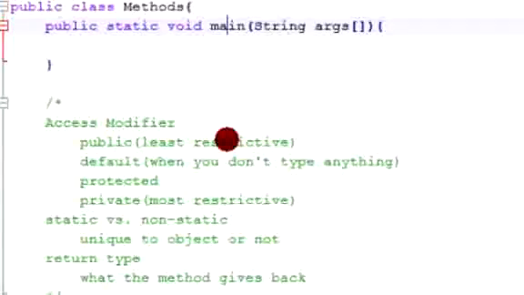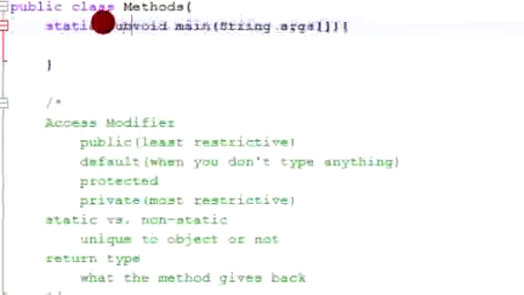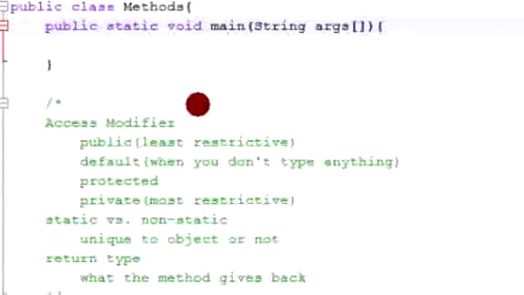So these 3 things, as I said, static and public, you could not include them, and it will still know what to do. But if you do include different ones, it always has to be in this order. So I can't take away public and put it in between static and void. That would give me a glitch. But it has to be access modifier, static or non-static, and return type. It has to be in that order every time.